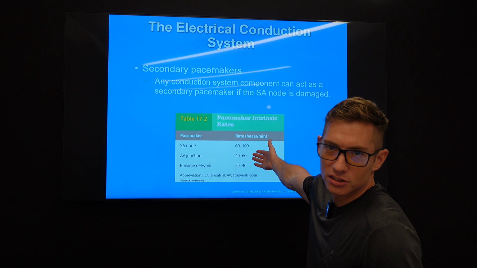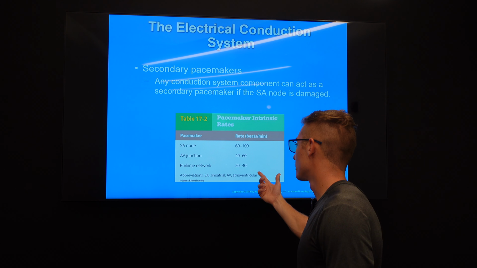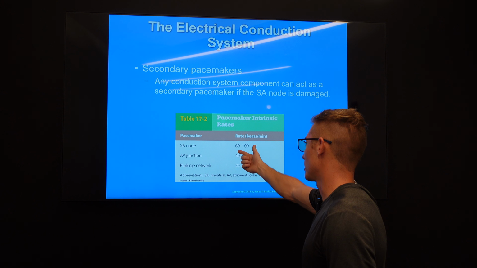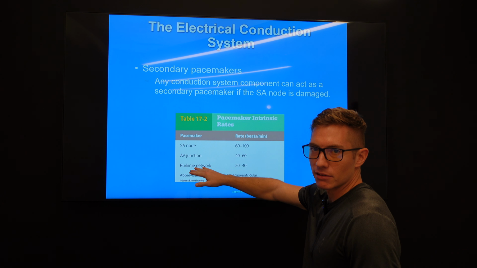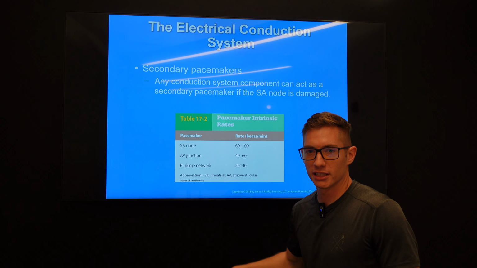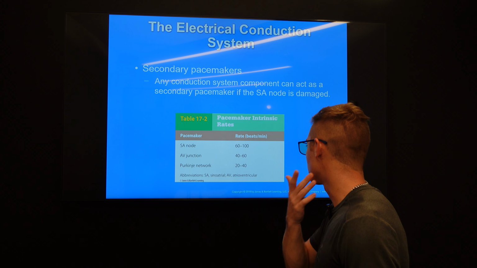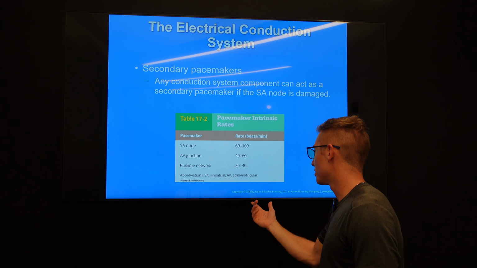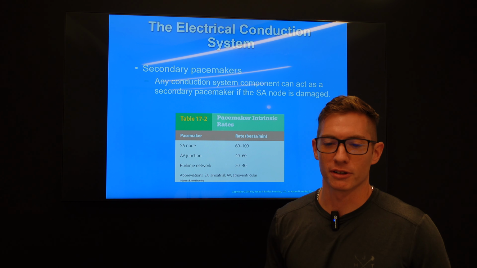So here it's just showing your intrinsic rates. Like I said, SA node 60 to 100, AV junction 40 to 60, Purkinje network 20 to 40. The more that you read this and hear it, the more that you won't forget it. So you have abbreviations, we know that, atrioventricular.